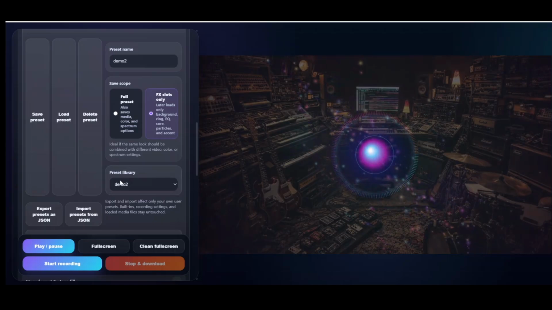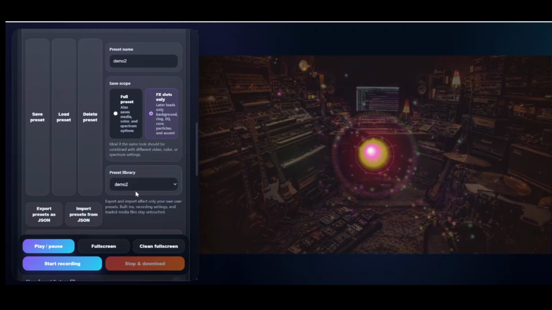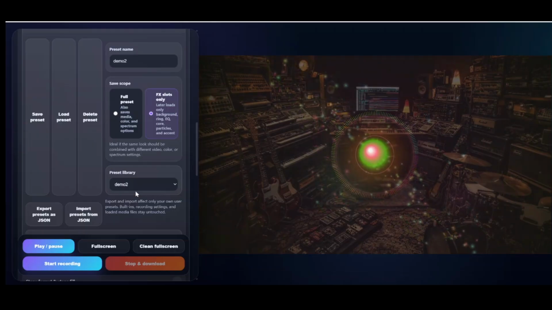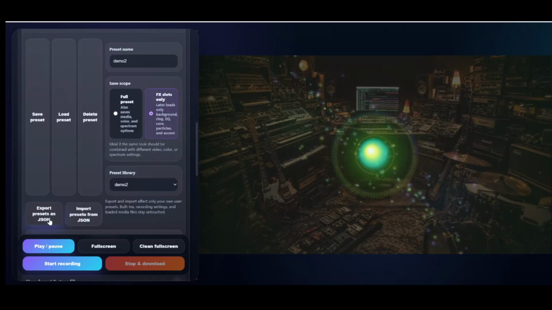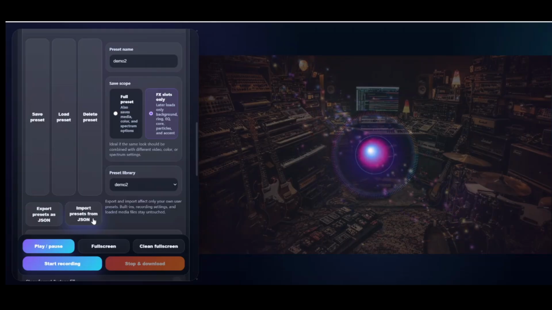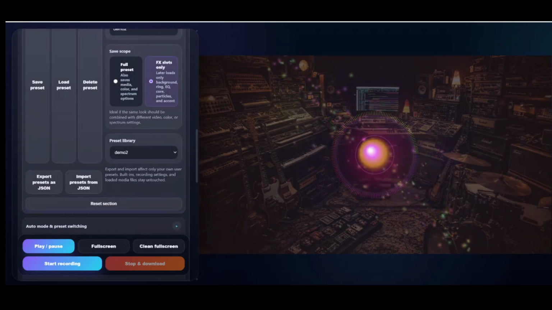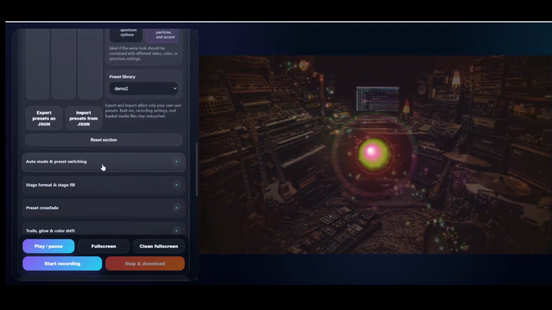And one thing you have to remember is that this preset library is only stored in your browser data. It's not on your hard disk. Well, it's on your hard disk, but in the browser data. So if you clean the browser data, all the presets are gone. To be sure that you're not losing all your presets, you always have to export them as a JSON to your hard disk and then re-import the JSON to be safe that your presets are not lost. Anyway, we don't want to do that now.